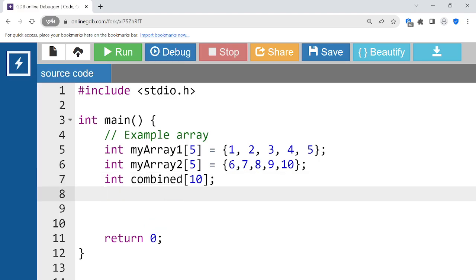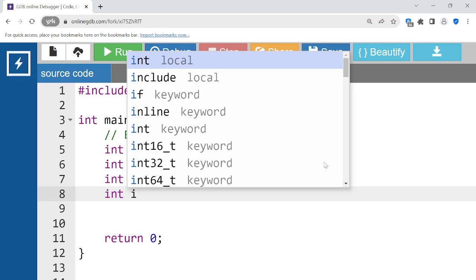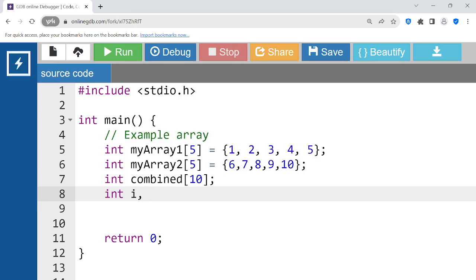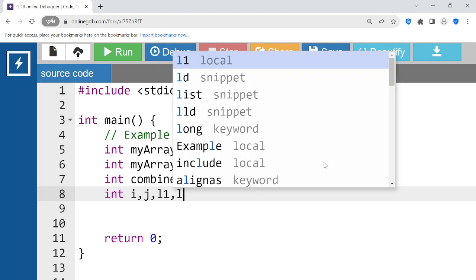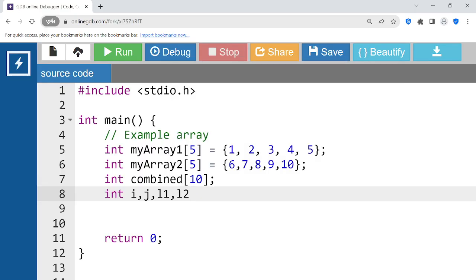Now let's declare some more variables. For example, I need i to iterate the loop, and I need one more variable j. Next, I need one variable L1 to calculate the length of the first array and L2 to calculate the length of the second array.